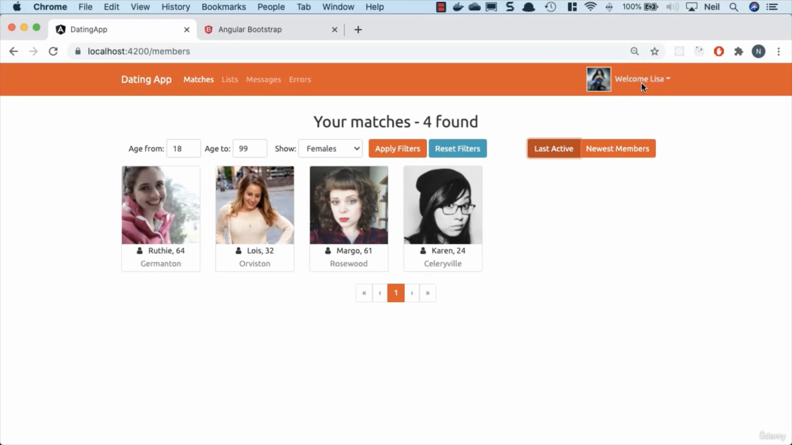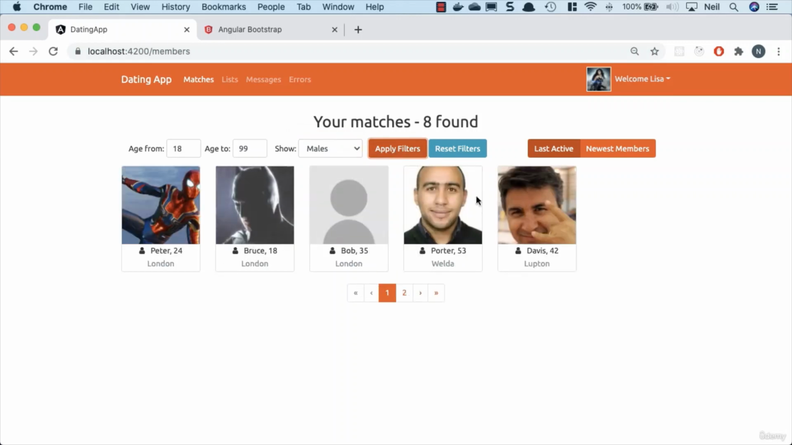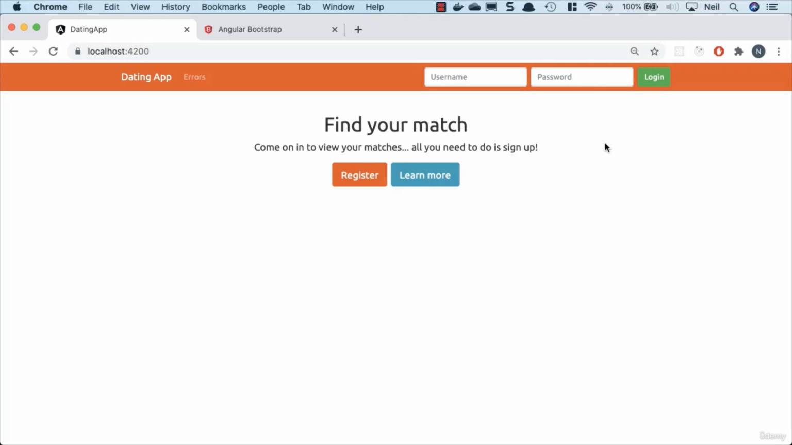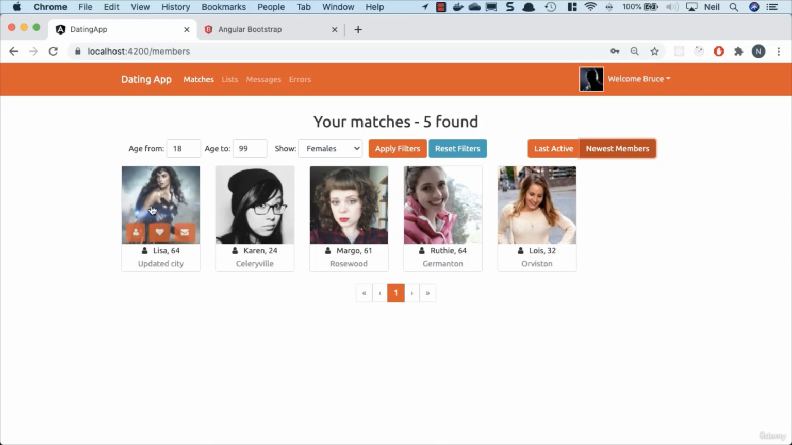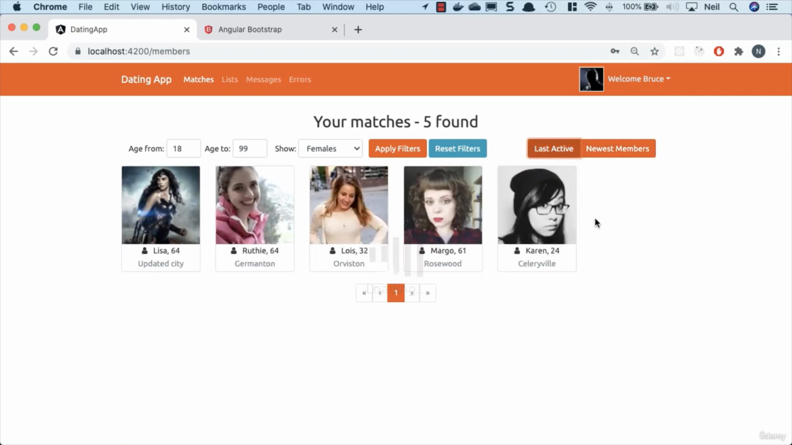Because I'm logged in as Lisa, Lisa would be the last active if I was looking at another profile. So let's log in as someone else. Who else do we have to log in as? Let's log in as Bruce. I'm just going to log out of Lisa's profile, and I'll log back in as Bruce and password. Now Bruce has made a request. Bruce's last active property means he's going to be the most recent active user on the males. If I click on newest members, then Lisa's still the newest member, but also the last active as well.